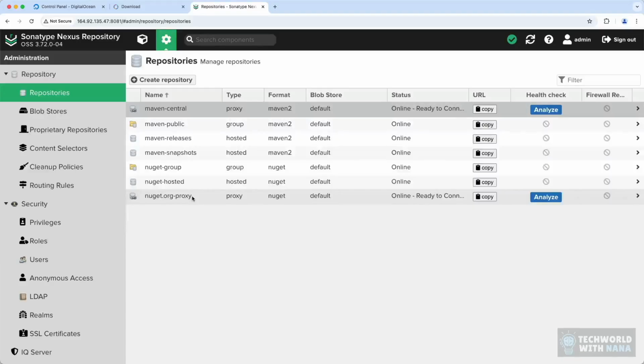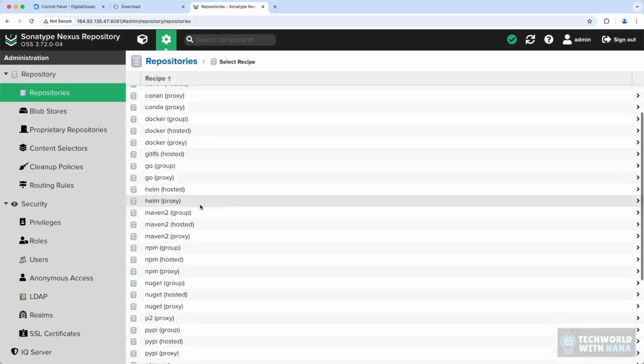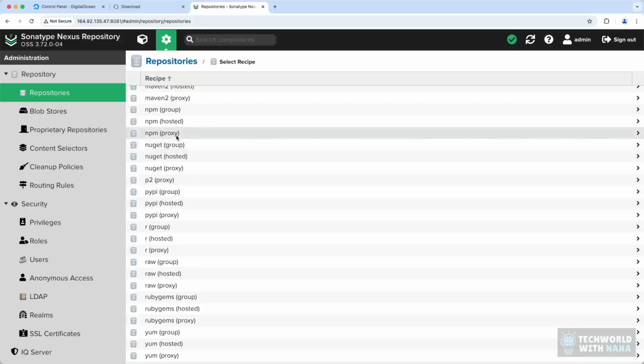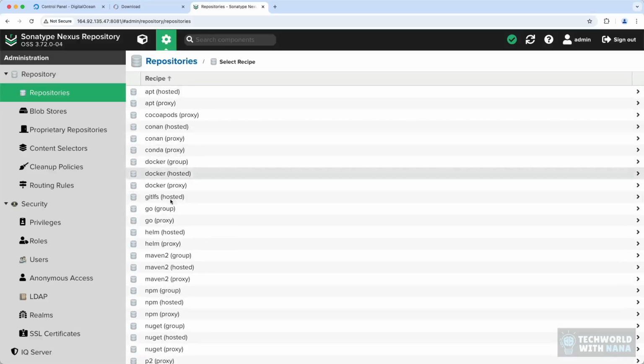And of course, in addition to the existing ones that come by default out of the box when you start Nexus, you can create your own repositories for different projects. And in the create step, you have the list of different repository formats and also repository types that you can choose from. So if you go through the list, we have repository types for Ruby, Yum, Python, Maven, Helm, Docker, and so on. So you have all these different formats and type combinations.